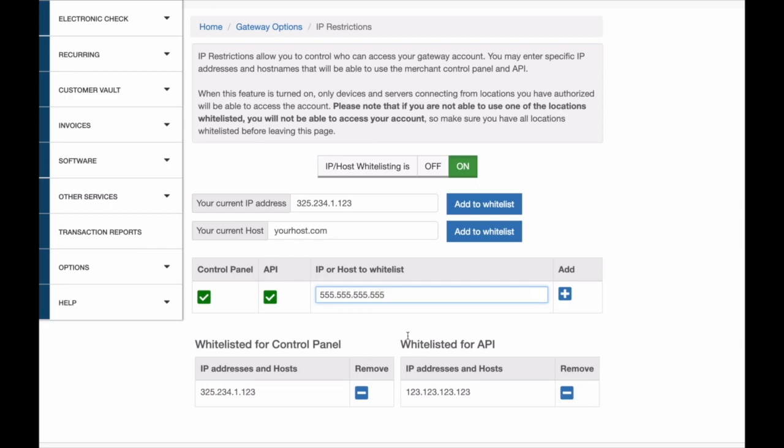And let's say I want this IP address to be able to access both. So I can just add that with one click, and there we go. So that's on the whitelist for the control panel as well as the API. If I decide I don't want it for the API anymore, I can just remove it, confirm, and there we go. It's been updated for that. So it's easy to use.